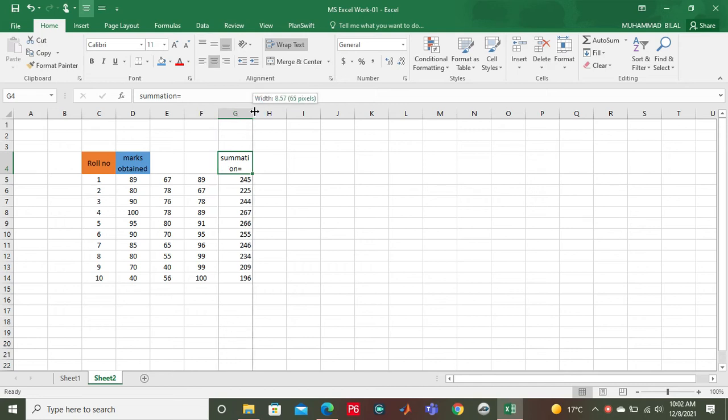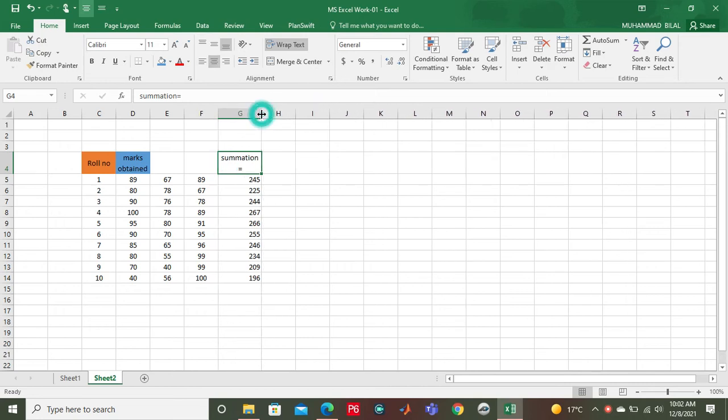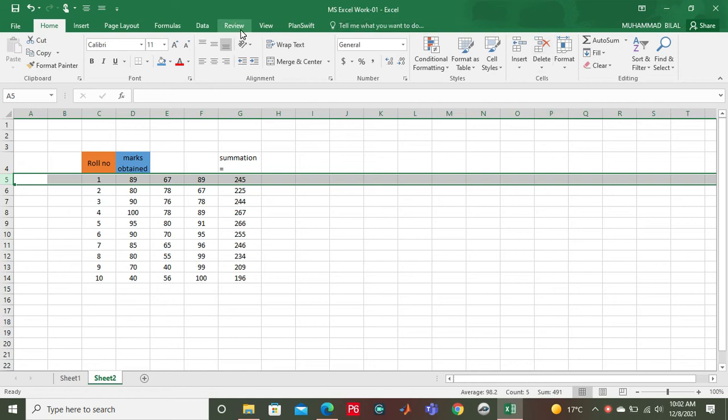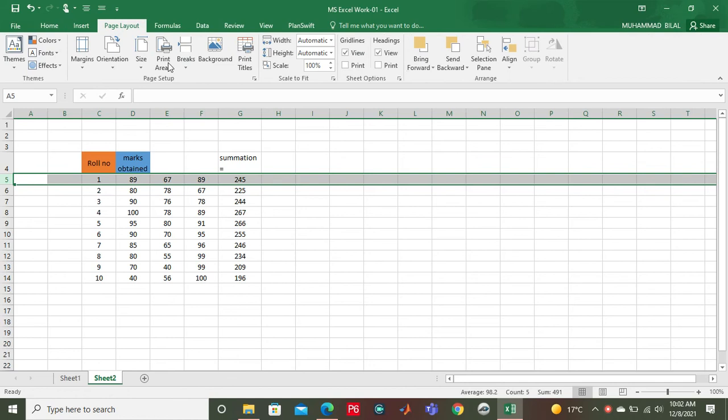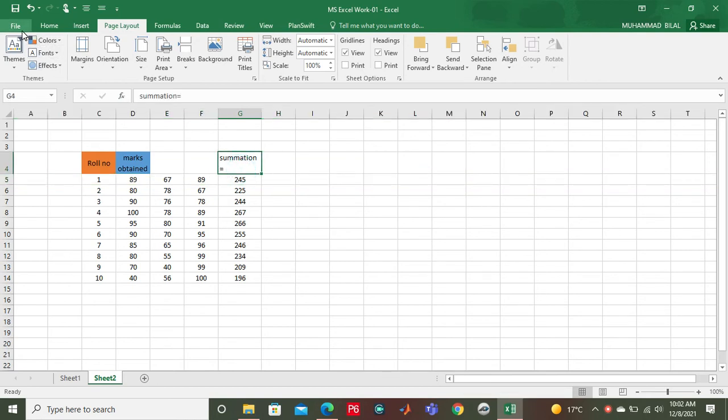Okay, we can increase or decrease the width of any row by simply selecting this row, and after going to the insert option or page layout, we will increase or decrease the width and height of this row and column as well. Now this is the average of all.